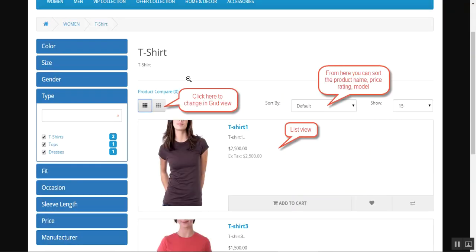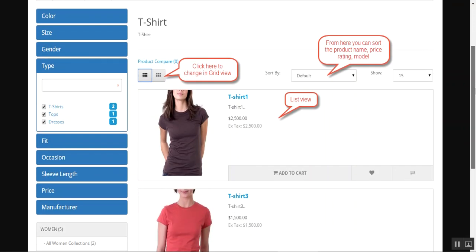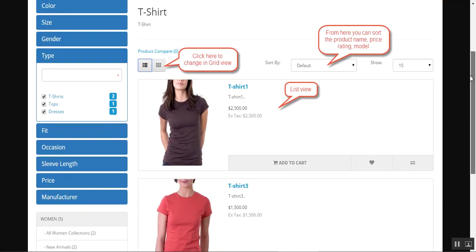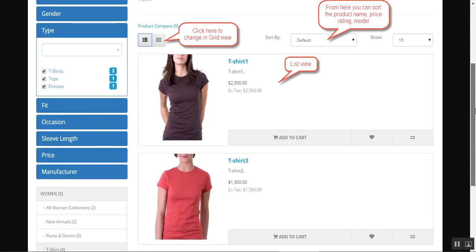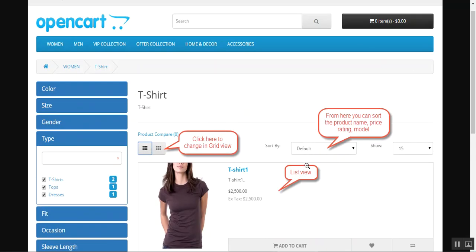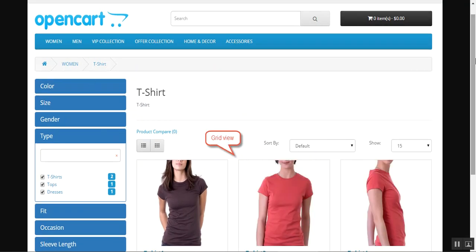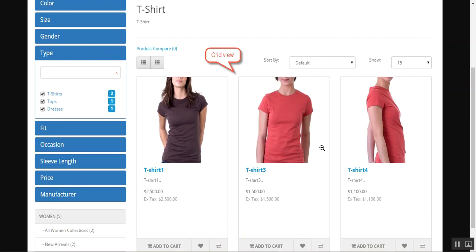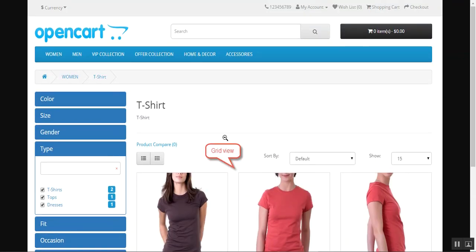And you can also change the view like listing or the grid view, and you can also sort by product name, price, rating and model from the drop down here according to your requirements. And here on the left hand side you can see that I've chosen the type as t-shirt, tops and dresses, and according to that the products are being displayed to the customer very easily. And this one is the grid view. As you can see, products being displayed according to the selection of the grid there.